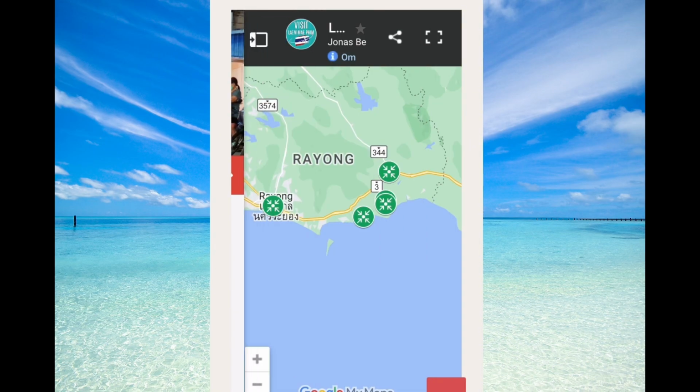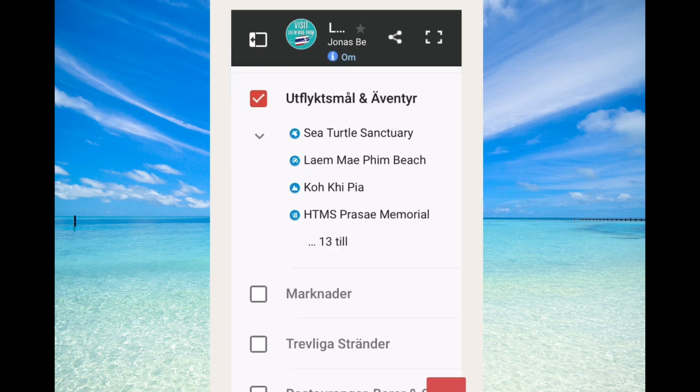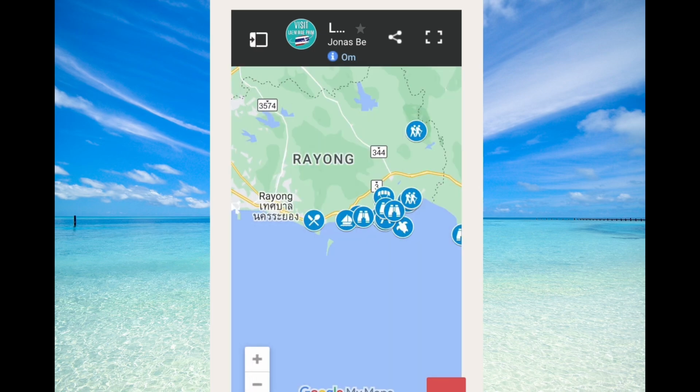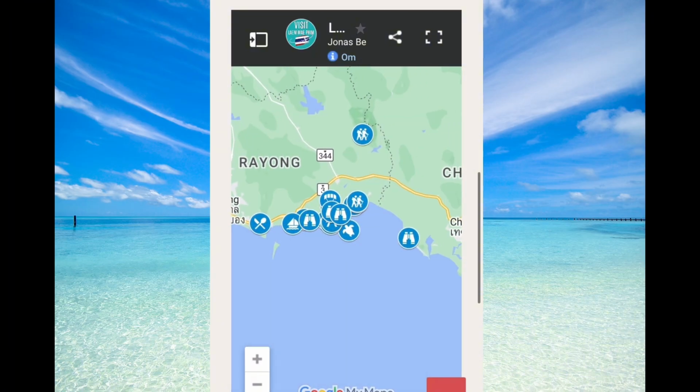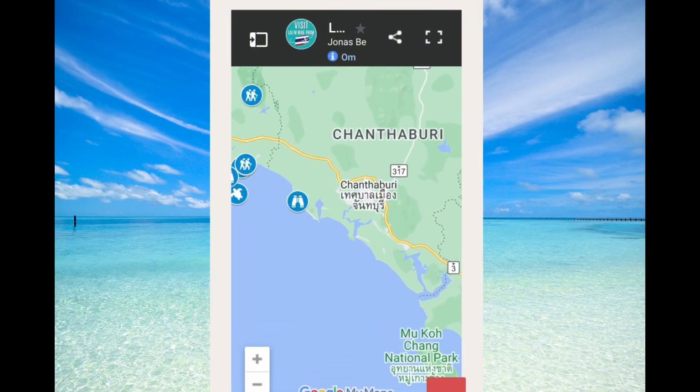Next, we go back to the menu again. This time, we turn off markets and select excursion spots instead. Now, only excursion destinations are visible on the map. When navigating around the map, it's important to use 2 fingers. Otherwise, the map will let you know.